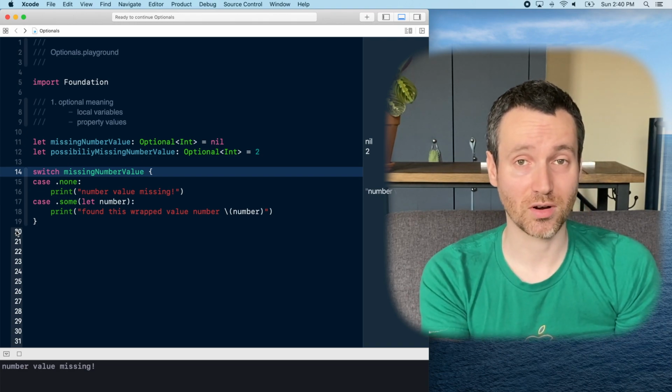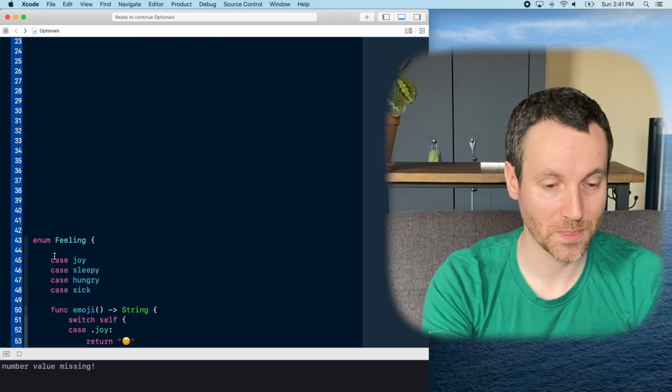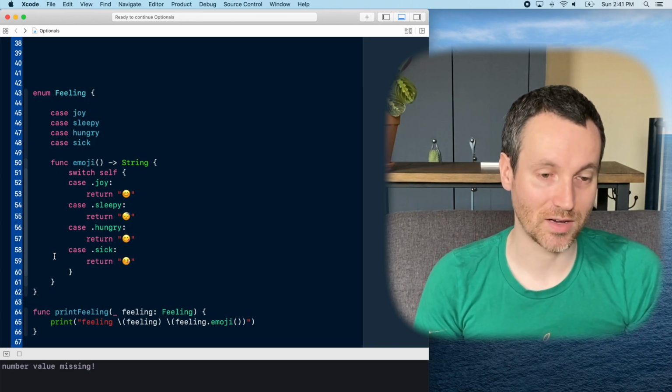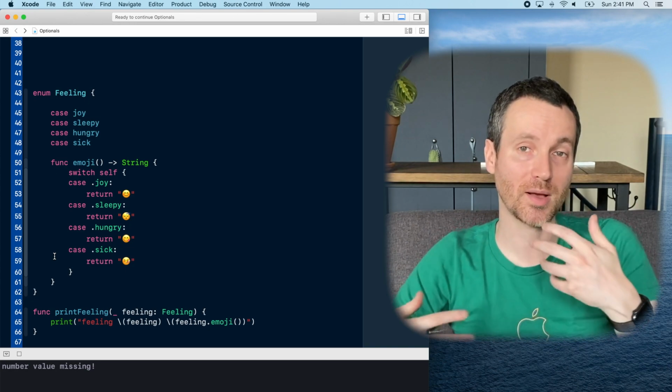So that's our first part of optionals, just understanding its meaning. Now let's go a little bit further. In order to introduce the next example, I actually have a couple of types that I introduced because I want to see how things work together with optionals.